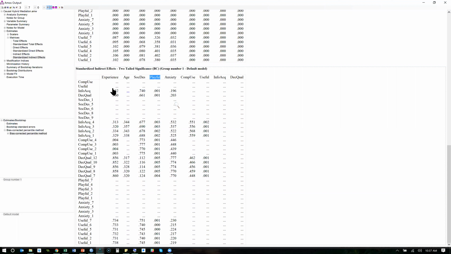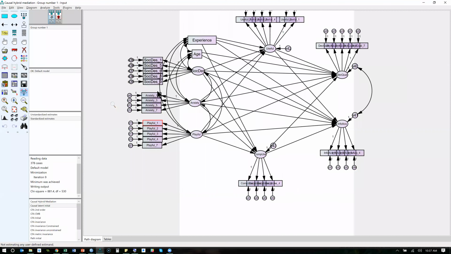Here we go. So this is the indirect effect from playfulness, excuse me, to information acquisition through every possible indirect path. And in this case, that's from playful to comp use to information acquisition. That's playful to usefulness to information acquisition. So it's actually reporting both together.